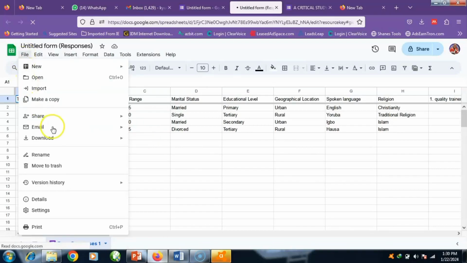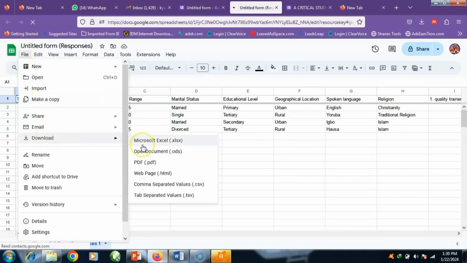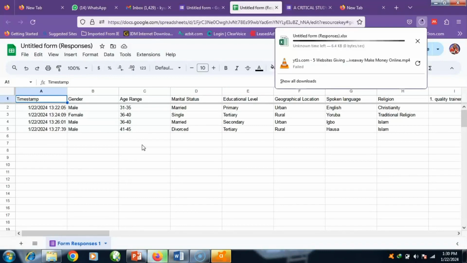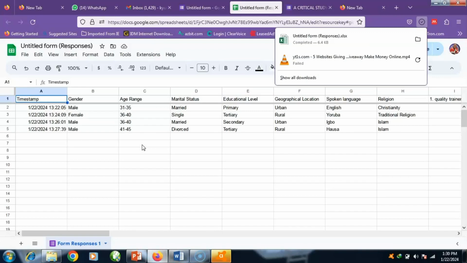From file, I will now click download, and I will download it in Excel sheet. So I will click download, and this particular information is downloading to my computer. You can now see that it has been downloaded to my computer, and it serves as untitled form responses. So this is an Excel sheet. Sit down and let's see how I am going to import them into SPSS and run analysis with it.